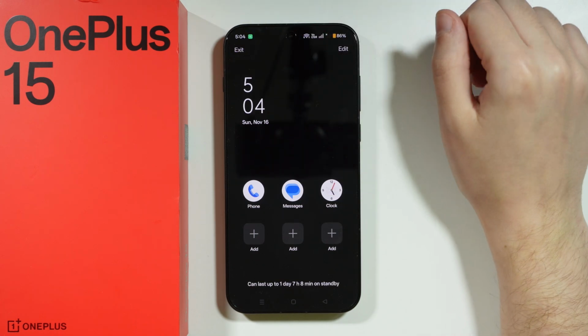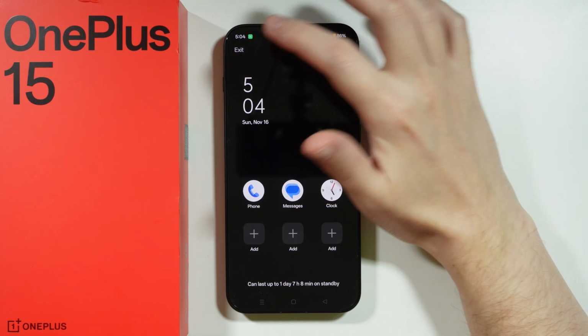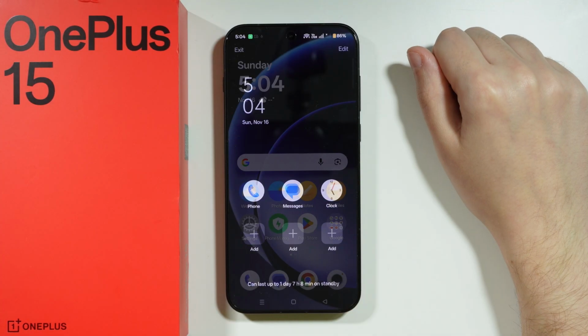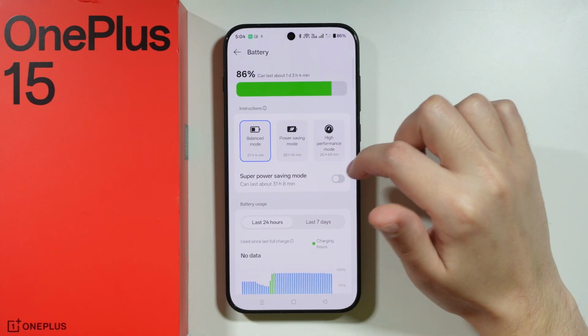And besides that, if you want to exit the super power saving mode, then over here of course in the upper left corner we have exit. We just have to tap that, we confirm, and there we go. If we go back to these settings, the switcher will be off.